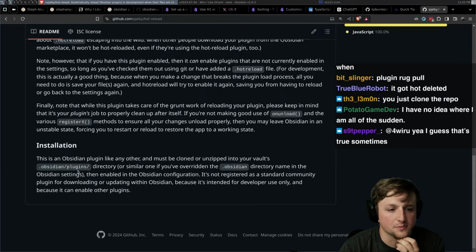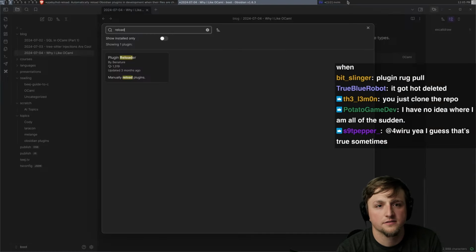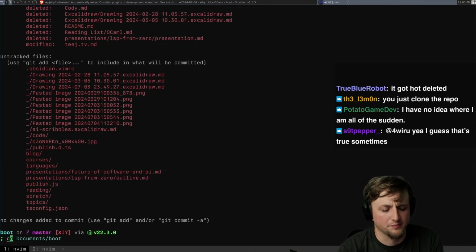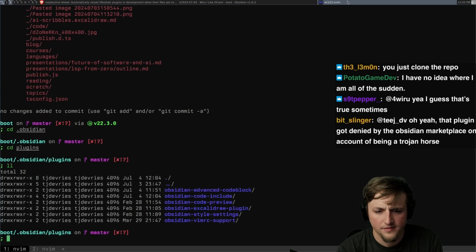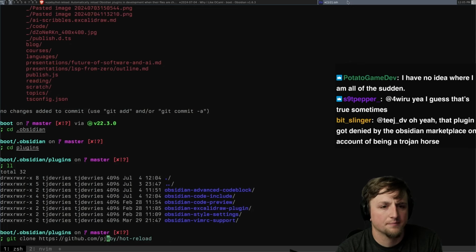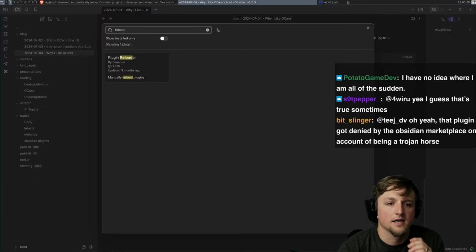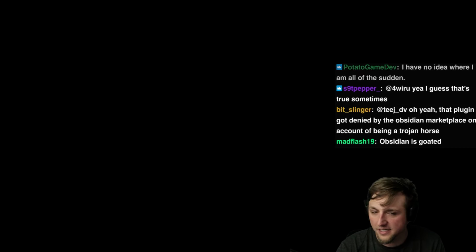Must be cloned or unzipped into this. Okay. So let's go and check. Oh, maybe I accidentally just deleted that. Do I need to build this too? It's a good question. Git clone github.com. Yeah, so I must have done this already. Let me just hold for a sec.